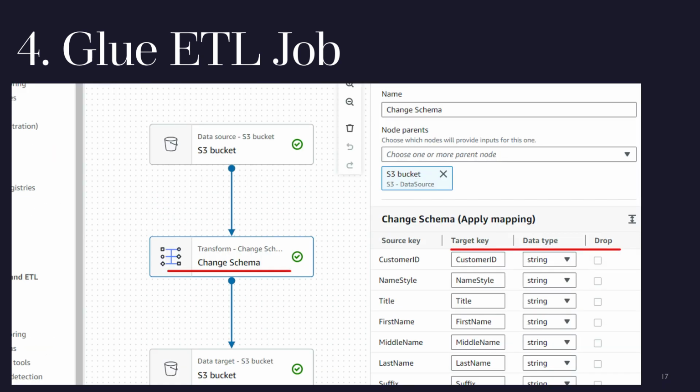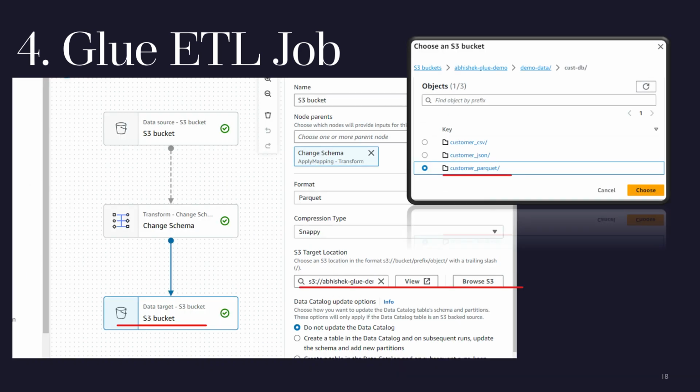Then I go to the transformation section. I'm not making any changes here. This is for the data engineers. Based on the requirement and the design of the system, we can either drop some of the columns, change data type, or rename the columns. Then I go to the target data source and set S3 as a target. I again browse and select customer_parquet folder as a target for the transformed data.